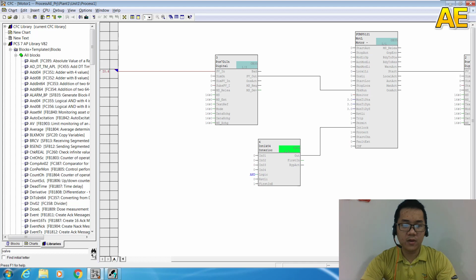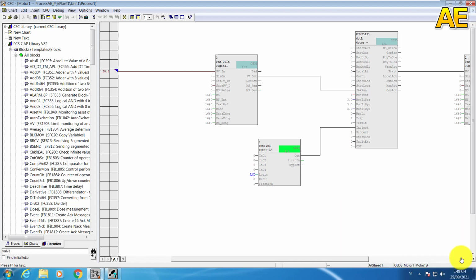Today I will continue with part 4 of the Simatic PCS 7 series. Last time I already programmed the basics of the CFC of the motor. Today I will add more to this object. Firstly, about the interlock here.